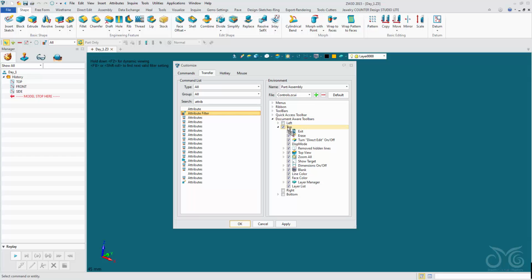either on top of our document aware toolbar, and then it will appear at the bottom, and then we can drag it to the position we would like it to appear in our document aware toolbar. So I can drag it up, and I would like it here. Click apply, and there it appears. So next I want to add this. This is called the entity filter.